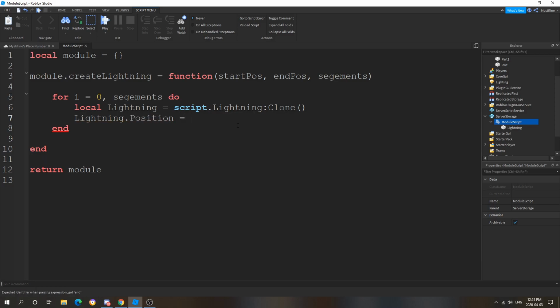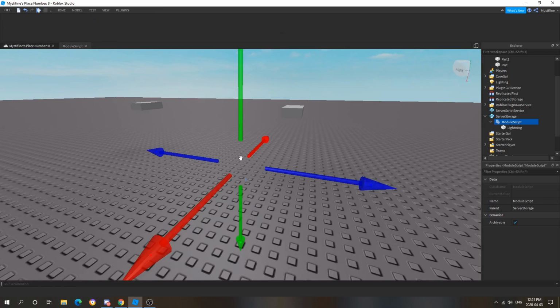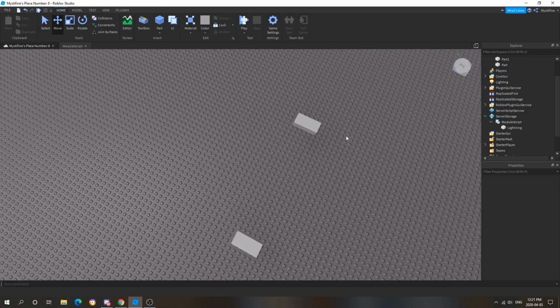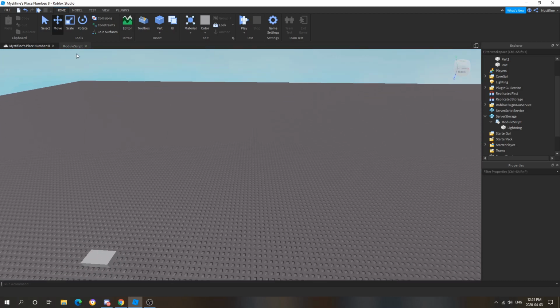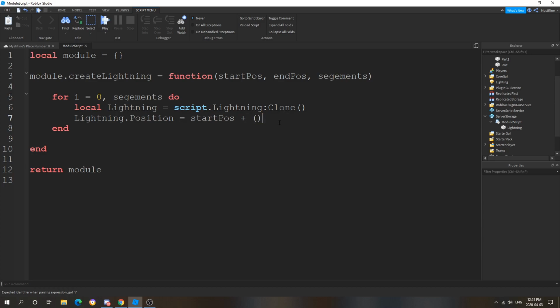So we're going to just position this. Now this is the part where some people may have trouble, which is the positioning. So we're going to start off simple. We're going to start at the start position, obviously, and then we're going to add. All right, so the issue with this is position is not relative to any part. So in this case, it will always be in the X, Y, or Z axis. So to find the direction we want to go in, we can take the end position and subtract it by the start position and do dot unit on it.